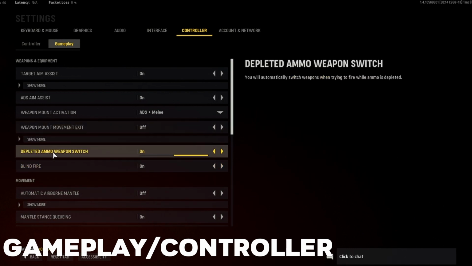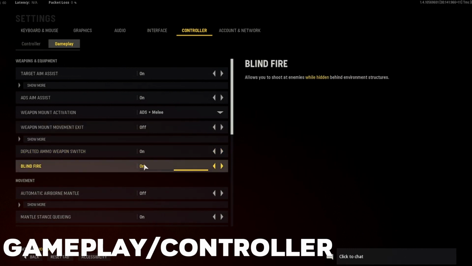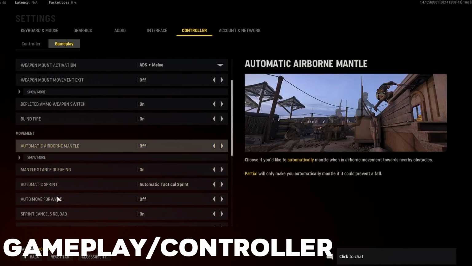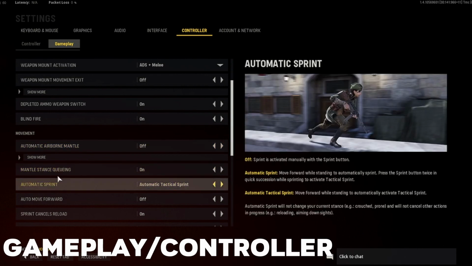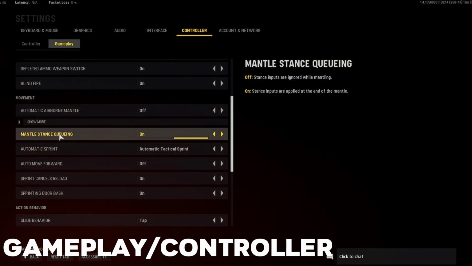Now for depleted ammo weapon switch, that's on. Blind fire is on. Under my movement, my auto airborne mount, I got that off. Y'all more than welcome to put it on. It's gonna be really weird, but I have mine off. For the mount stance queuing, that's on.